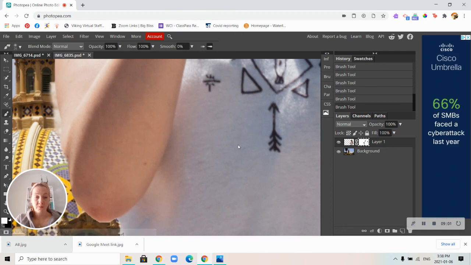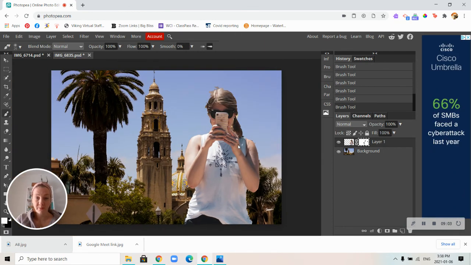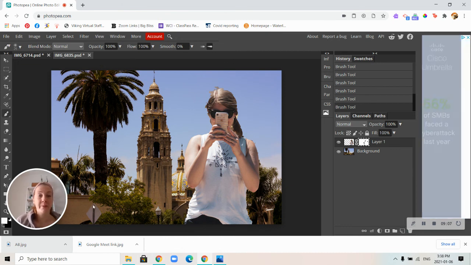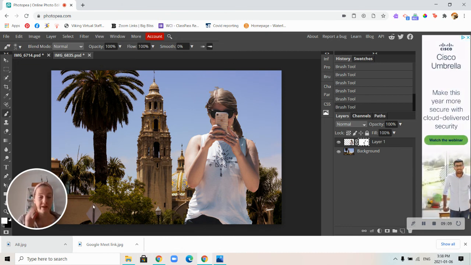Okay, I'm going to zoom out so you can see the finished product. As you can see, it's not perfect, it's not finished, but this is the simple basics of selecting and masking to bring a subject onto a new background.